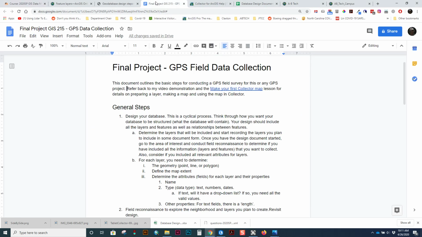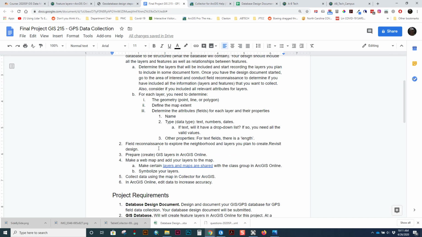So this is kind of a rough outline of our final project. And so again, this discussion is applicable to any GPS field survey you may do at a job, but I'm going to relate it to our final project as we discuss it. So the general steps are to design your database, do a little field reconnaissance to make sure that you've included everything in your database that you want to collect, and then you prepare your GIS layers in ArcGIS Online.